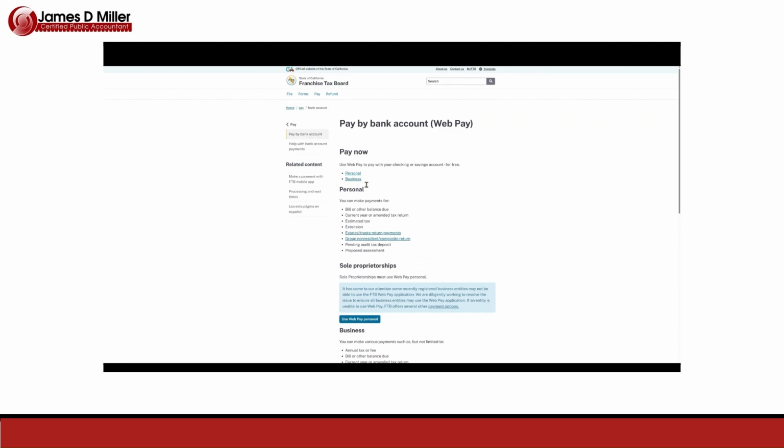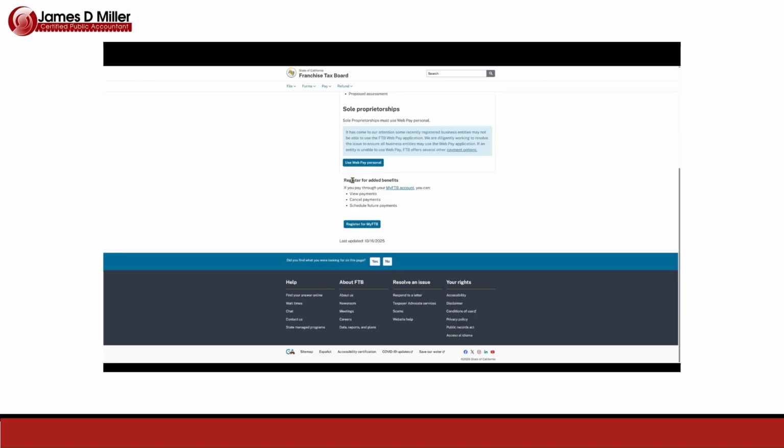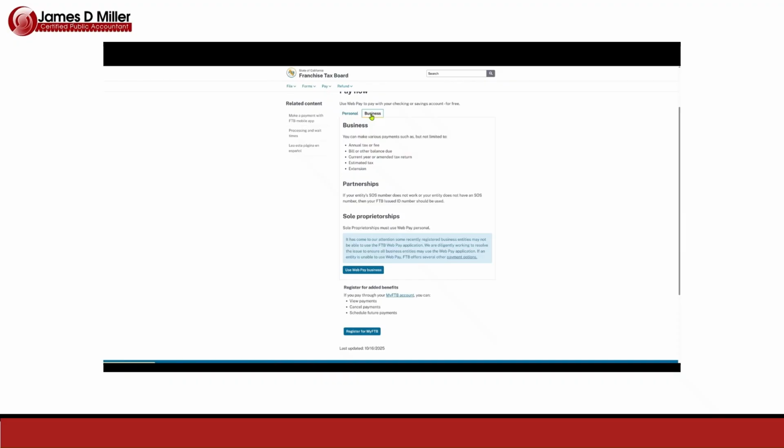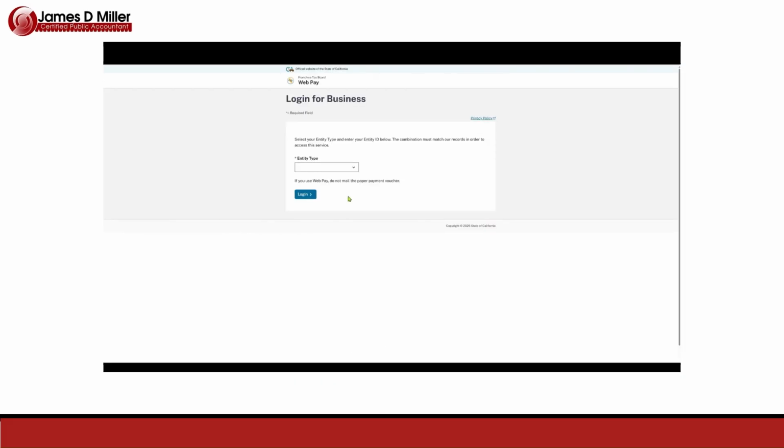You do need to select business, and quite often you have to select it in two different places. The notes house still says web paid personal. Click on business, and it should say web paid business. So your entity type in this example is an LLC. If you were paying for a corporation, you would pick corporation.